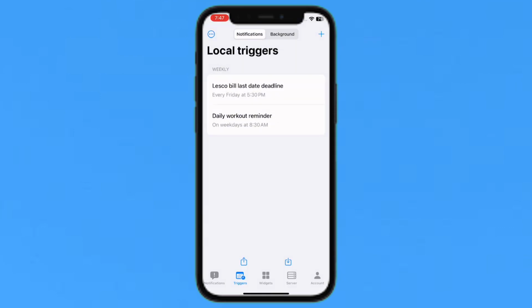So on the Friday, it will remind me to set my Lesco bill last day deadline. So it will remind me before 5:30 p.m. of the bank time, and I will just pay my bill of my home to the bank. So this is how you can just use Pushcut for deadlines.